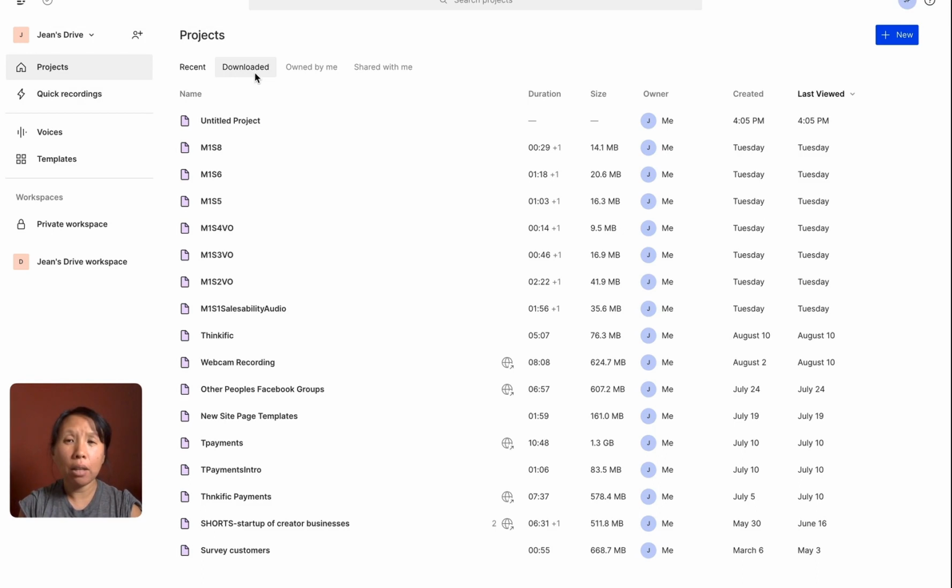And then anything that's downloaded, owned by me, or shared with me. Maybe I decide to share it with a video editor, they're working on it, they have their own account, and then they can share it back with me, and then I'll see it here. It makes it really easy to organize and see everything.